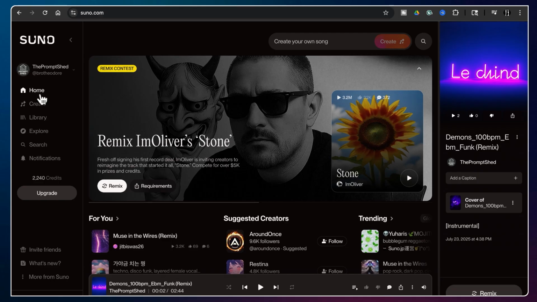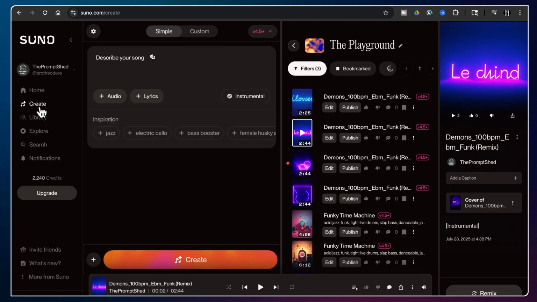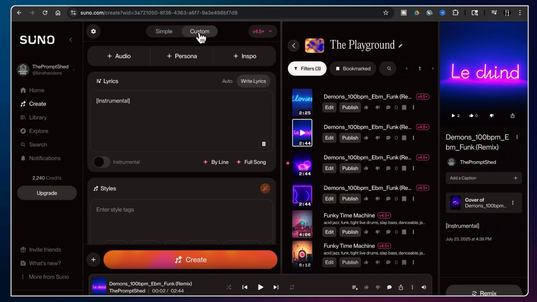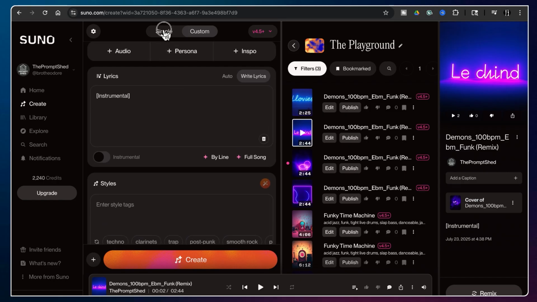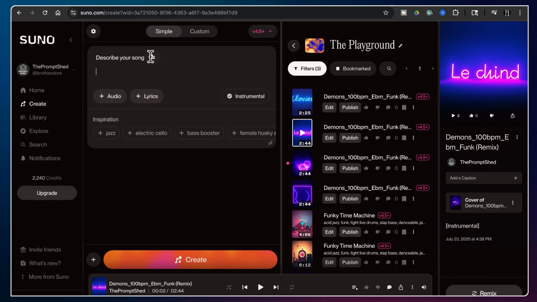So from the home page, we're going to go to create. We have simple or custom, which gives us more details. We're not going to worry about this right now. We're going to stay simple. You can do something like hit the dice and just have it spit out something. That's the lazy part that I think a lot of folks have a problem with. So we are not going to do that. Okay. We have to use figurative, literal, and descriptive language.